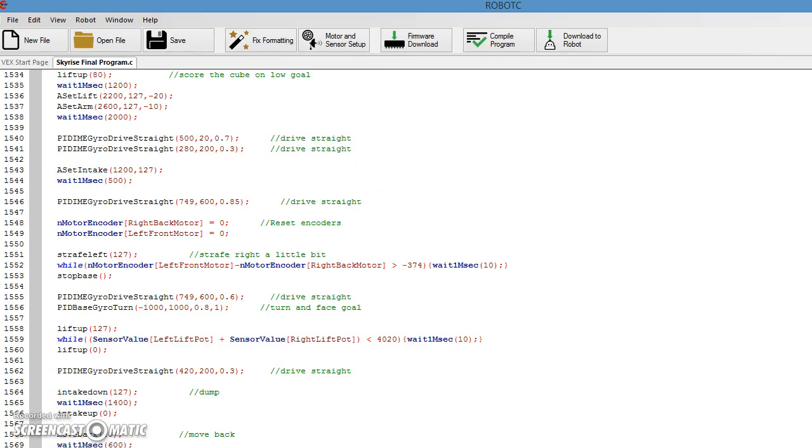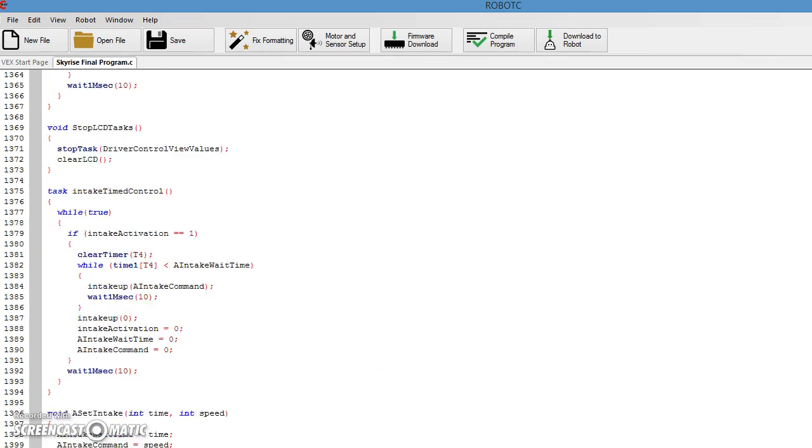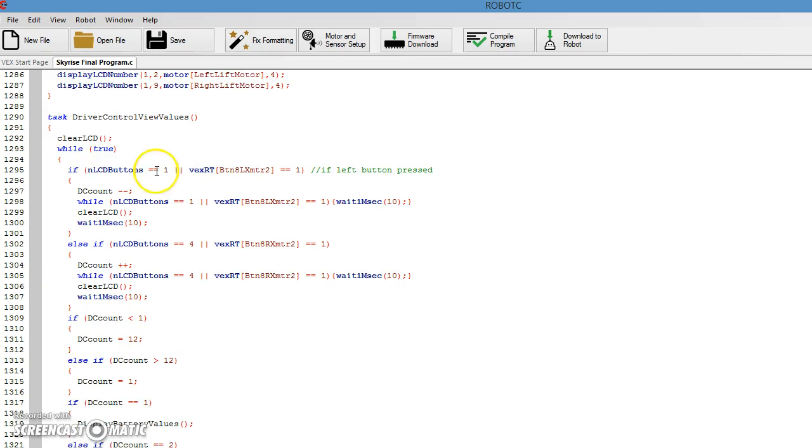Let's just go back to our driver control view values. Sometimes in your loop, it's very important, or it's just a structure, that you necessarily need to pause the loop for a second and wait for something to happen.